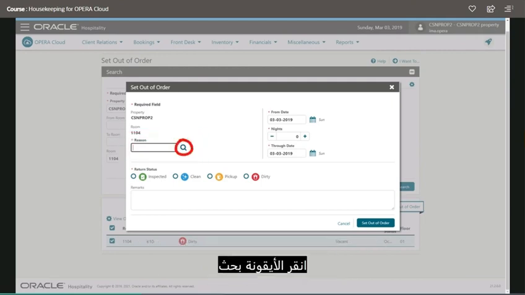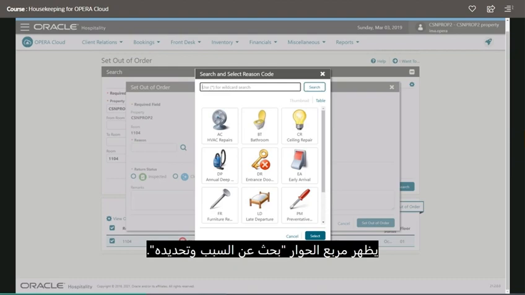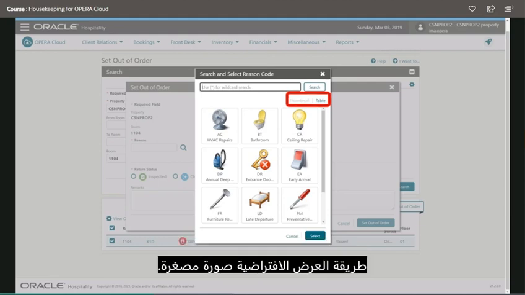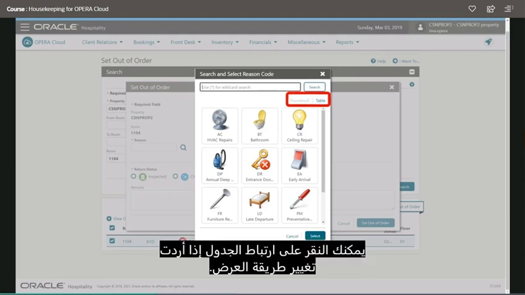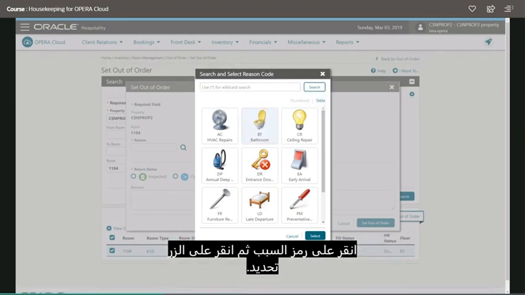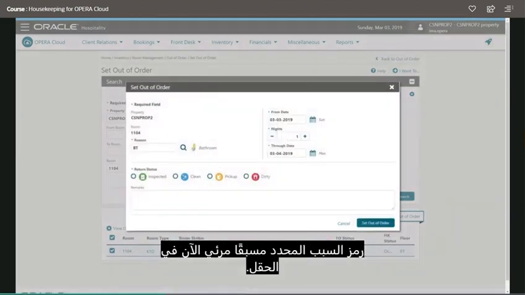Click the search icon. The Search and Select Reason dialog box appears. There are two views here, Thumbnail and Table. The default view is Thumbnail. You are able to click the table link if you need to change the view. Click the reason code and then click the Select button. The previously selected reason code is now visible in the field.